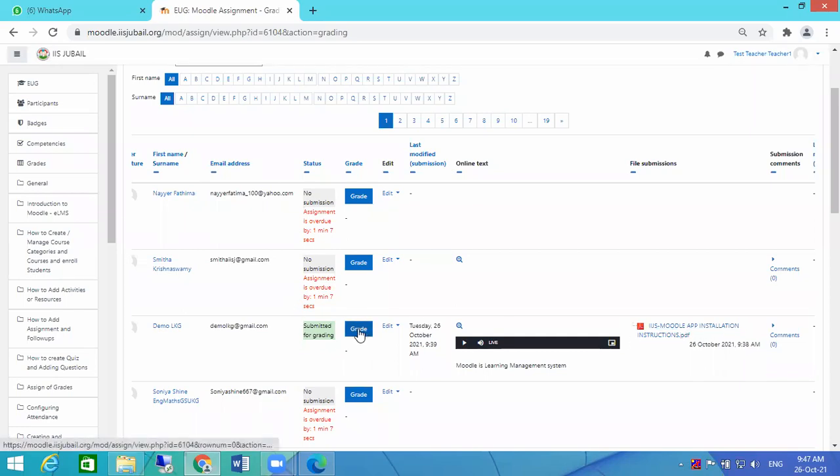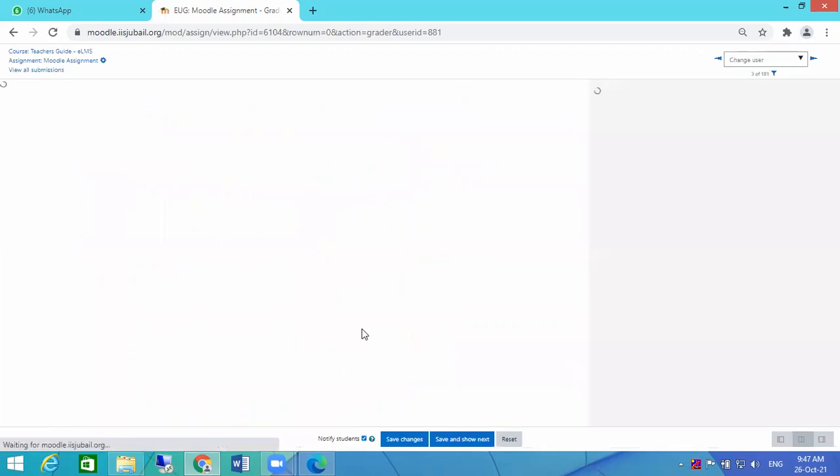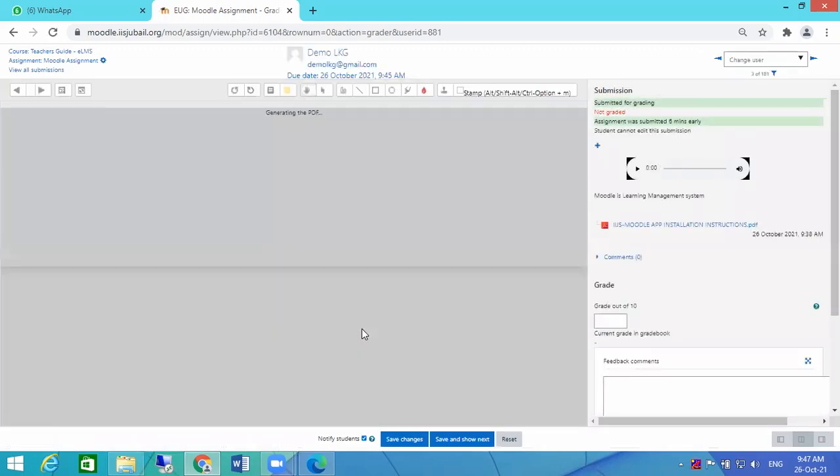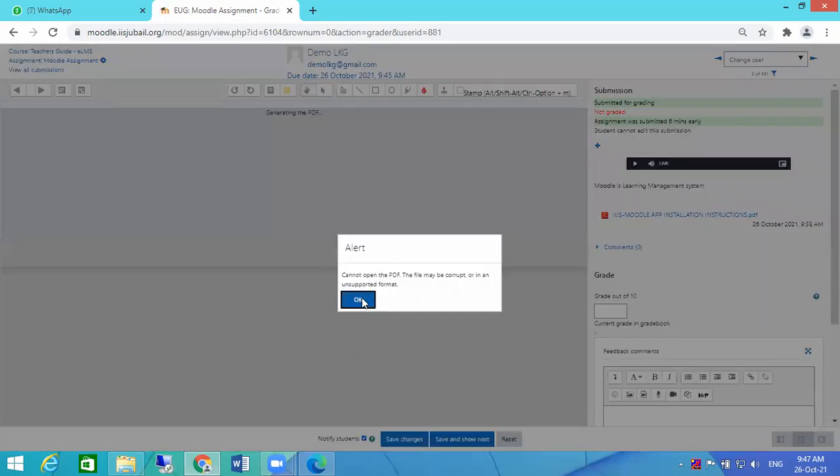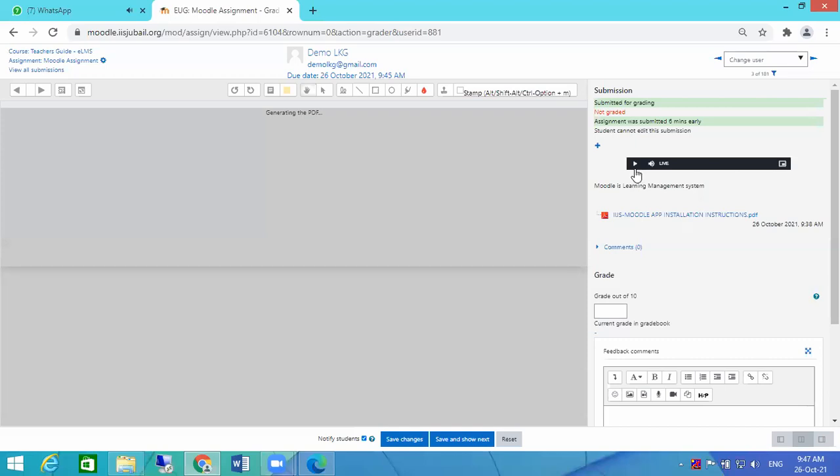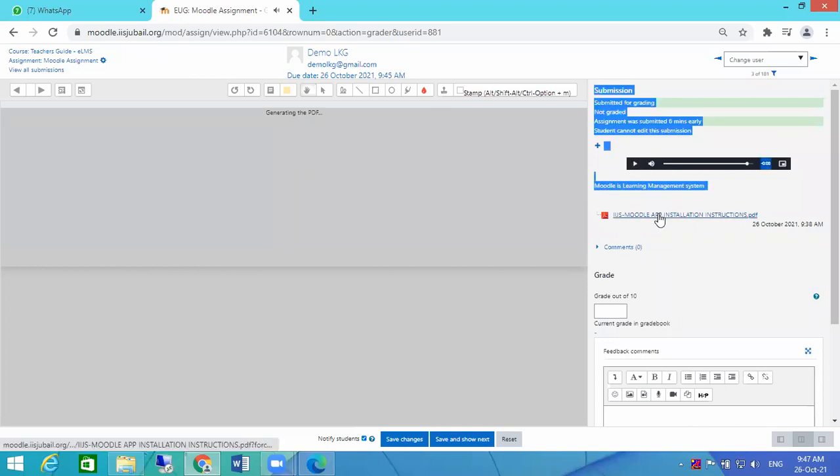Just go to grading, click on grading. You can see one by one who has submitted. As a student, you can see it here. As a teacher, you can see it here. You can listen to this voice. Moodle stands for Modular Object Oriented Dynamic Learning Environment. Next the text, whatever is written, and also you can download the file attached by the student.